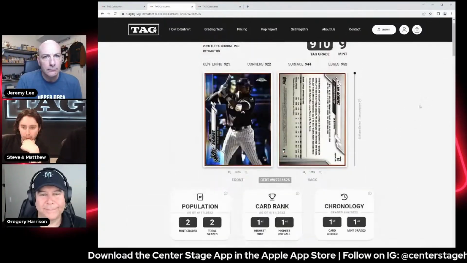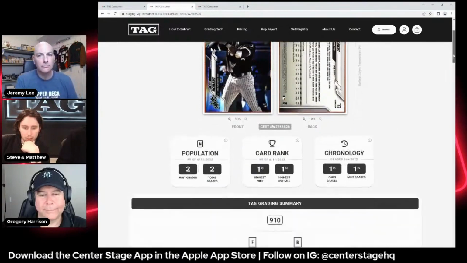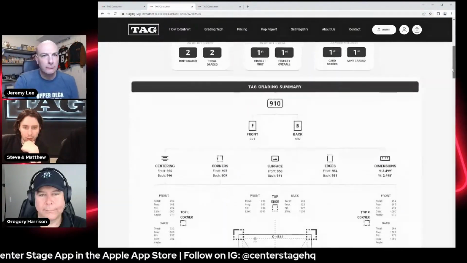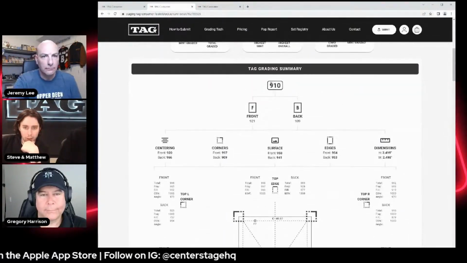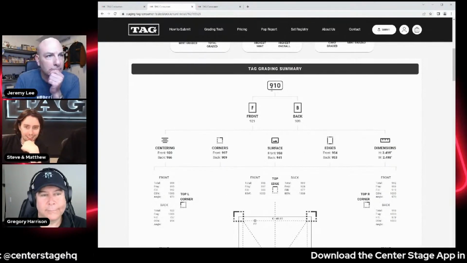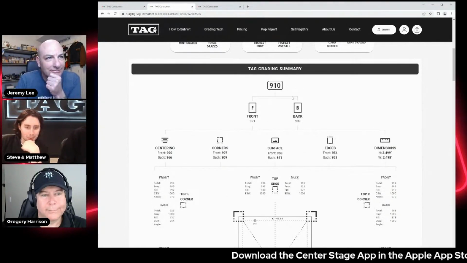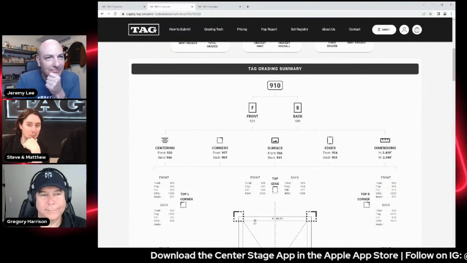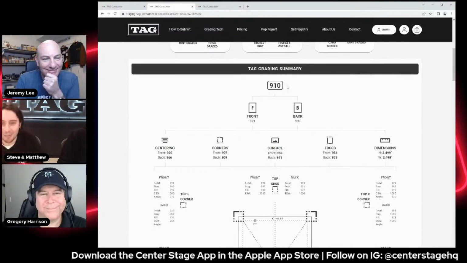And as we scroll down, we make our way into the sort of data section. So this is the TAG grading summary. So we have the TAG grade here. I asked you to acknowledge. Oh, I guess Steve wants me to acknowledge that I had a large input in designing this.